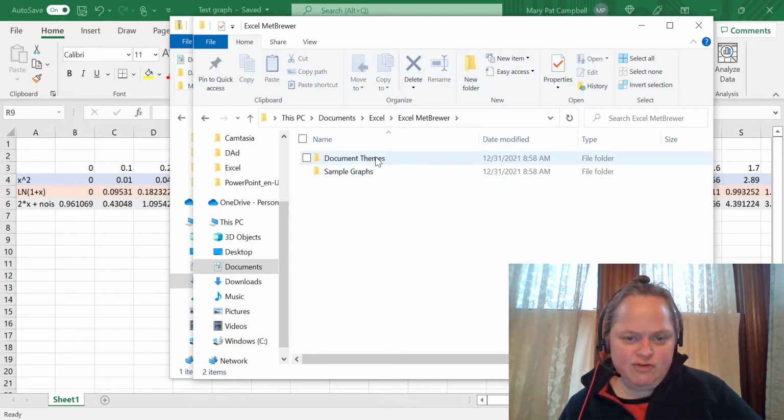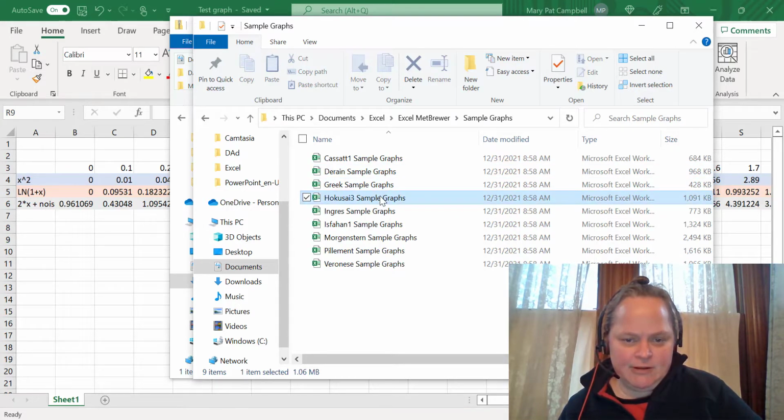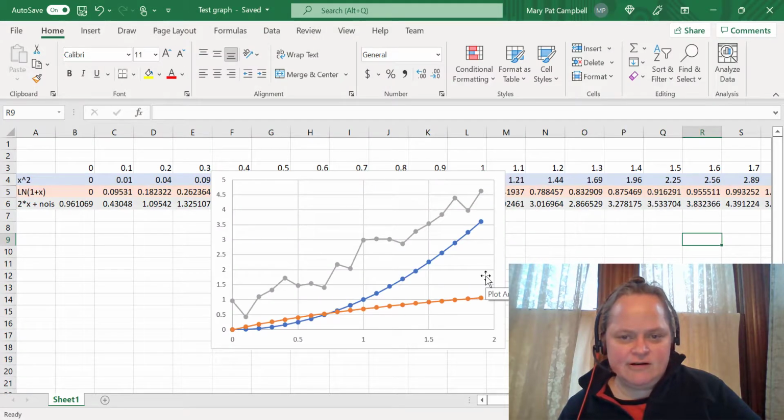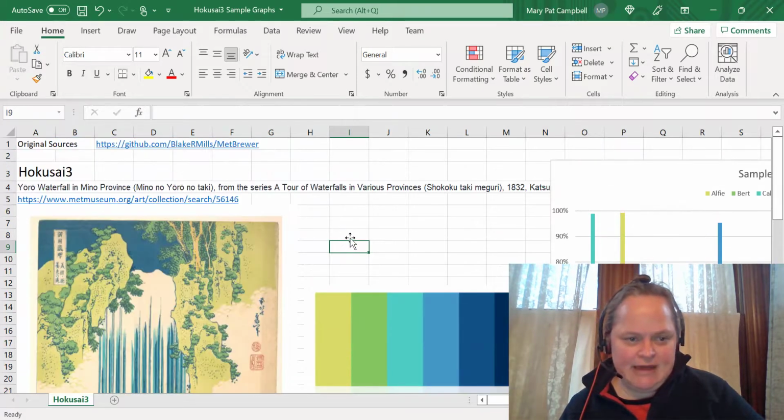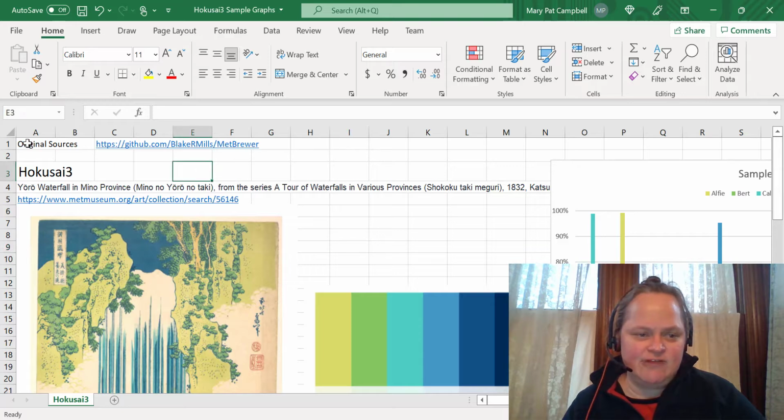And I have 2 folders inside, document themes and sample graphs. Let's just go into sample graphs. I'm going to open up HookSci 3. And there's 9 files in there. Each of them is going to be showing a different palette. All of these are going to have the same setup.